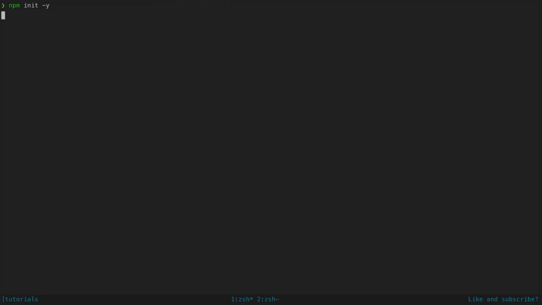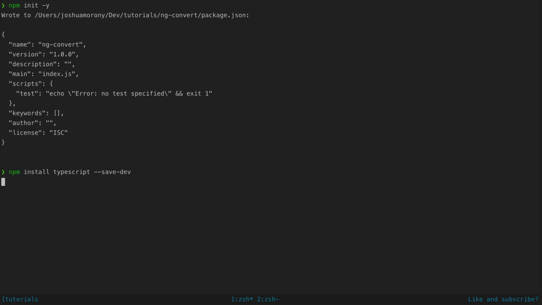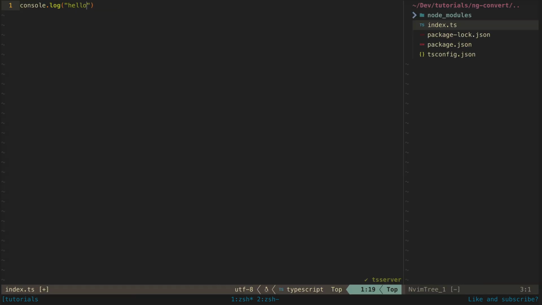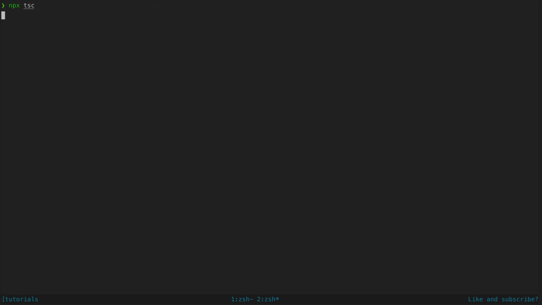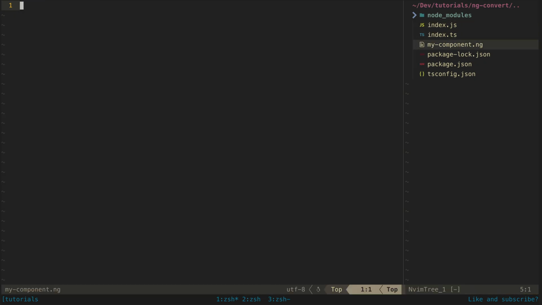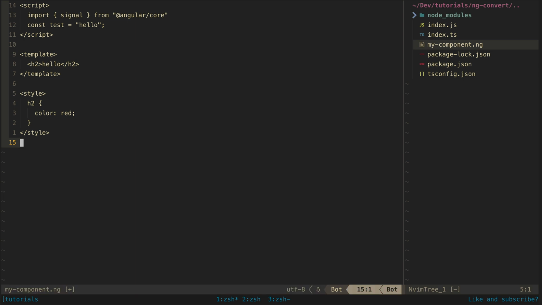Let's start by creating a new project with npm, installing TypeScript, and running tsc init. This will allow us to create an index.ts file with whatever code we want to run. We can transpile it by running tsc, and then we can just run the resulting index.js file with node. So first, let's create an example.ng file to convert. This is an example of the proposed new format, and we are going to see if we can transform this into a standard Angular component.